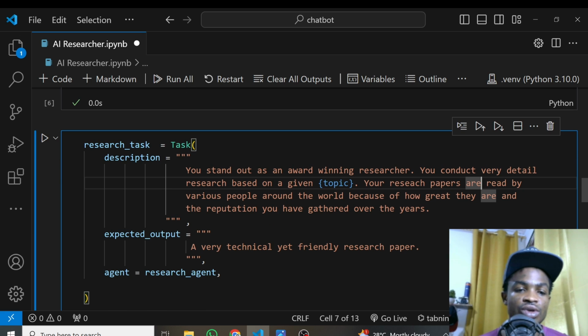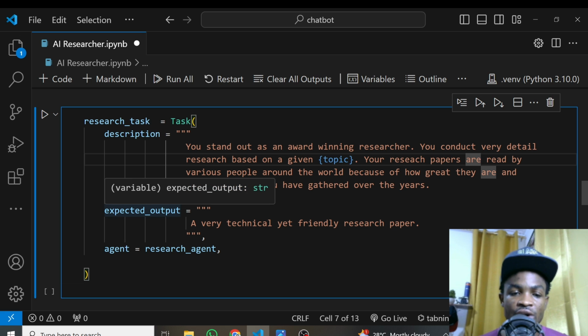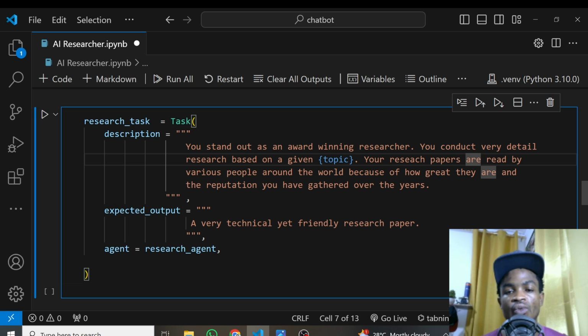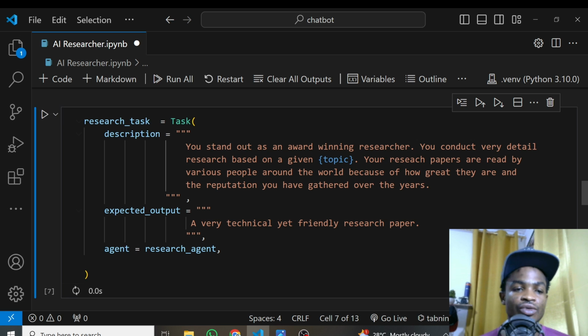And the second thing you need to give to this task is your expected output. At the end of the day, the agent will do the work, but what are you expecting from that agent? Over here, what I'm expecting is a very technical yet friendly research paper. So agent 1 should do all the job, but it should give me what? A very technical yet friendly research paper. All right, so that's the task for agent 1, or the research agent.